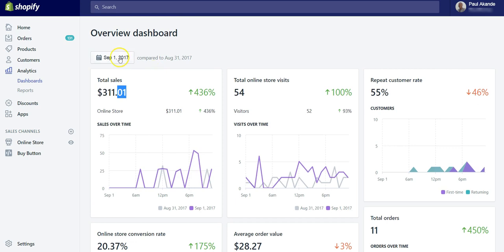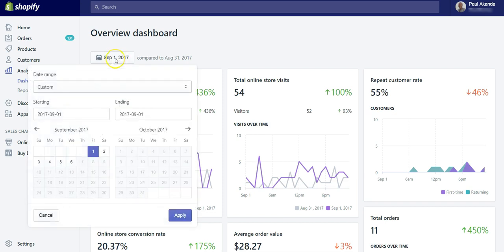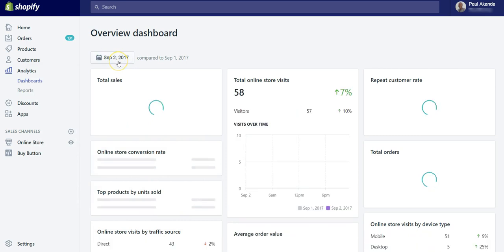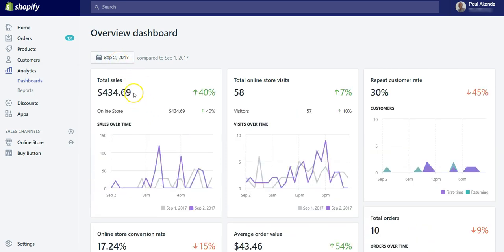So this is the 1st of September. This is the first day I'm driving traffic from my fan page to the landing page. So let's check out the 2nd of September. On the 2nd of September, let me see what I got. So September 2nd, I had 58 online visits.